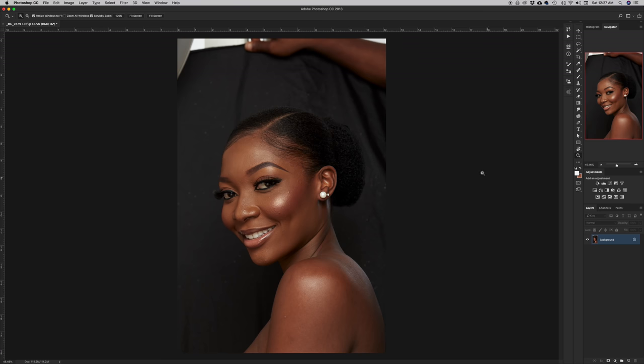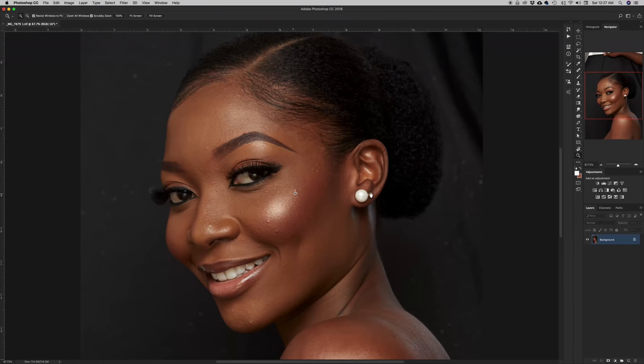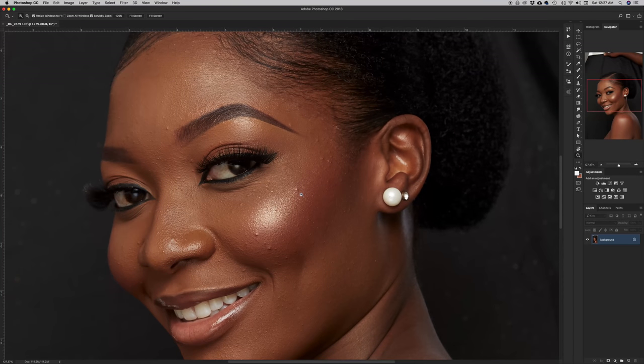I find blemish removal to be a very important step inside of retouching, and it serves as a very easy way of creating a very clean base for me to start off my frequency separation or dodge and burn. If it's done very well, sometimes I don't even do frequency separation at all. I just go straight inside of dodge and burn. And today I'm gonna show you how I do it.